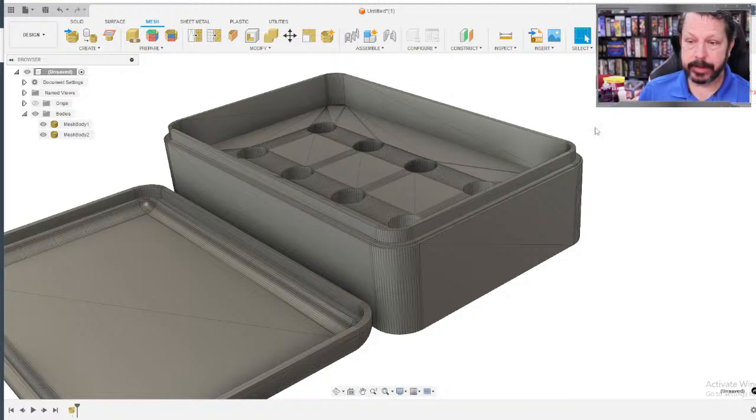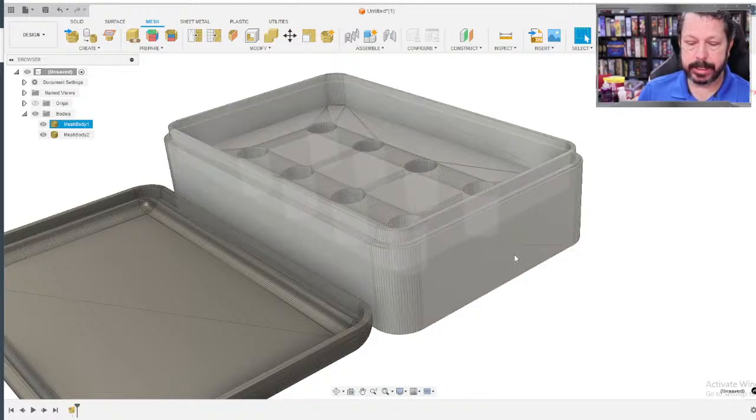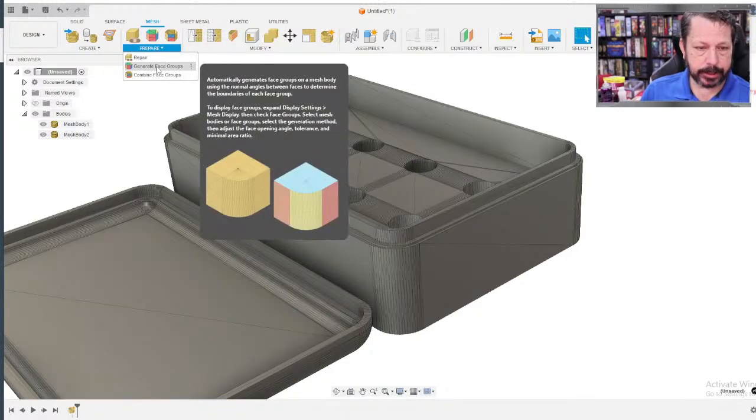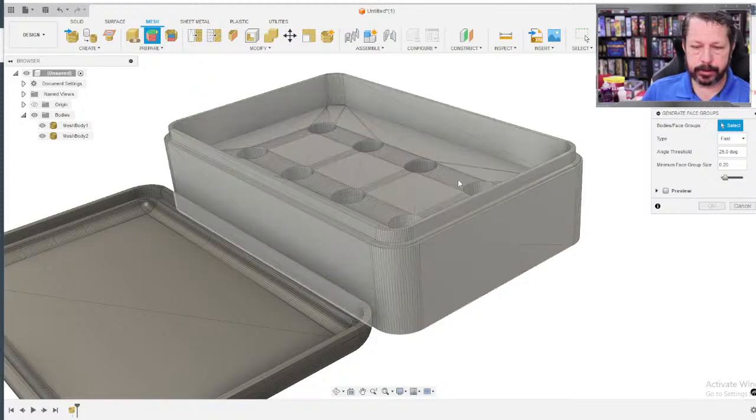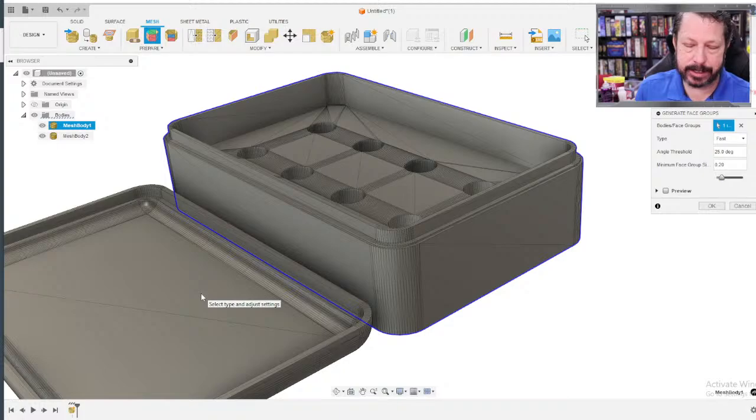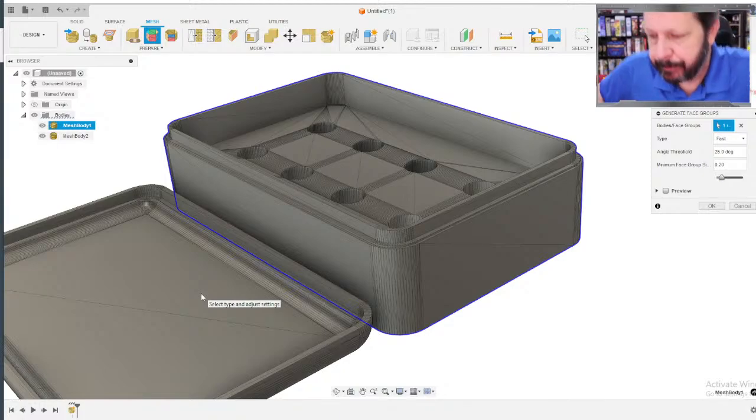Obviously, the flat areas look like a surface. The flat top here looks like a surface. These rounded corners look like a surface. But what they are right now is all these collections of triangles. So I'm going to prepare, and I'm going to generate face groups. I'm going to leave the lid alone, as a side-by-side comparison to see the differences in what's happening.